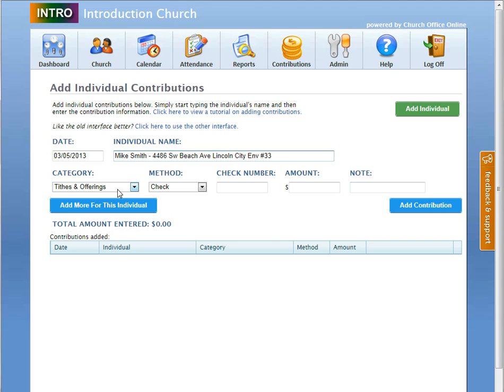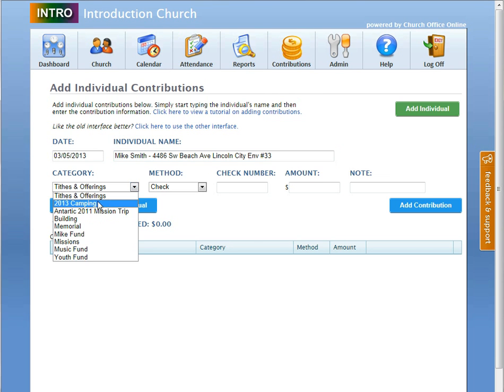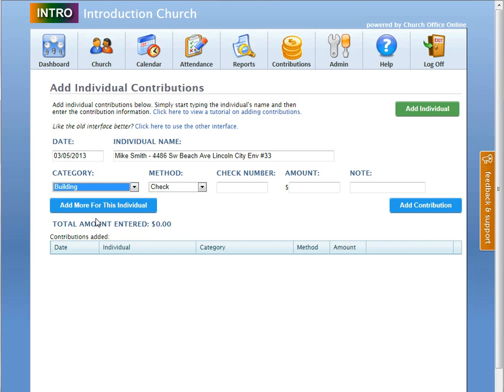And in Category, these are the contribution categories that have been placed into your program by your administrator or by your finance secretary. And these categories are entered into the admin section in a feature called Contribution Categories, and you'll see them all right here. The default category for your program will be the first one that you'll see here, but you can select other categories as well. For instance, like missions, memorial, say we'll choose the building fund.